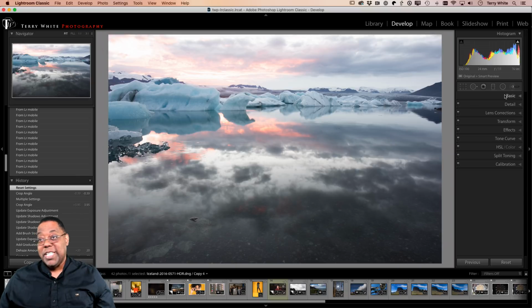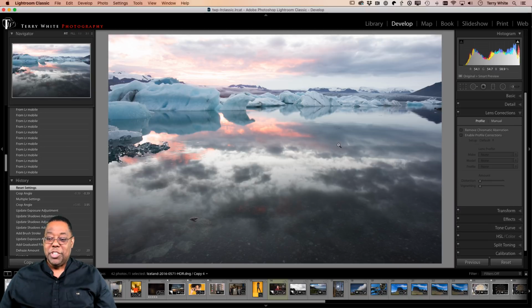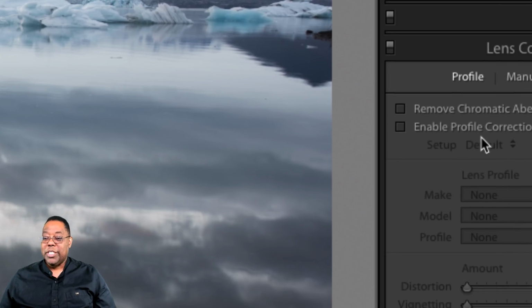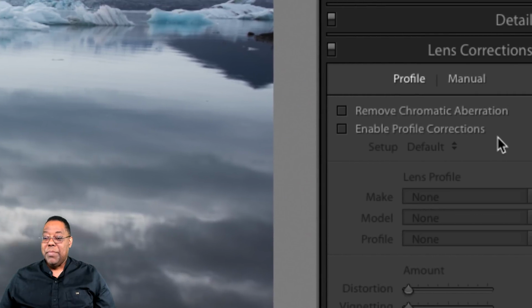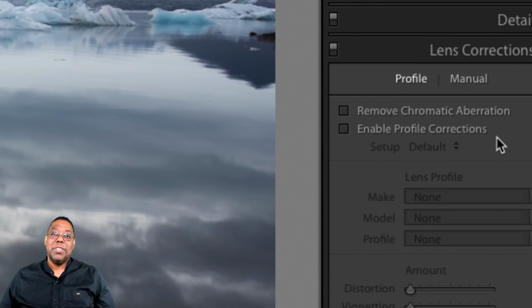If I shot this with my DSLR, which is a Nikon D850, then the first place I'm going to start is Lens Corrections. You might say, well, what's the difference? Why would it depend on the camera? Because when I go to Lens Corrections, this particular shot was not shot with a mirrorless. There's a checkbox that I always like to start with called Enable Profile Corrections. And the reason I start with that is because I just want to get it out of the way so I don't forget.